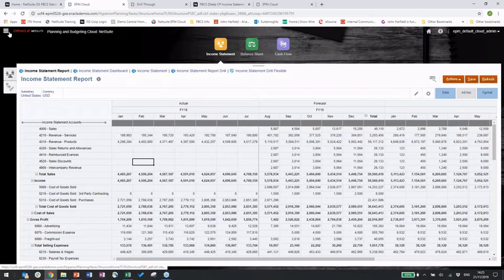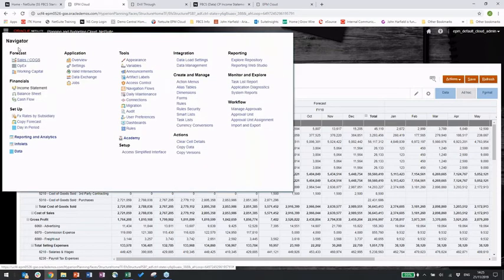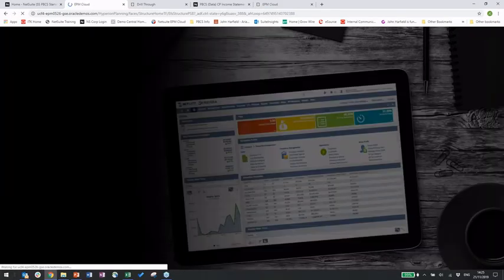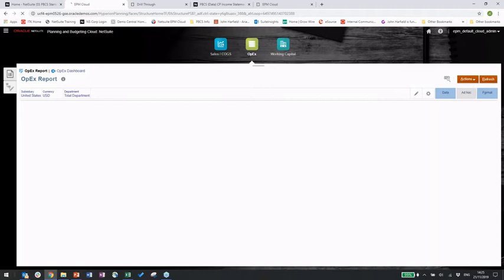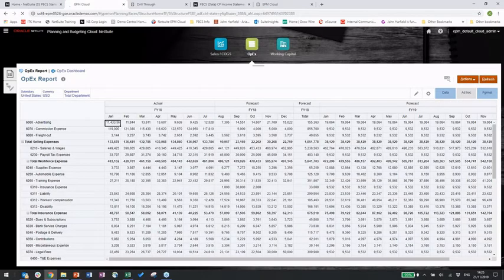So I'm going to use the navigator in the top left-hand corner. And you can see income statement, balance sheet, and cash flow. It gives me a black background for where I am currently. For now, I'm going to take a look at my OPEX. So I'm going to go through and see that training expense amount, the 28,188 that I drilled through on in February. But I'm also going to be able to see what's forecasted out.